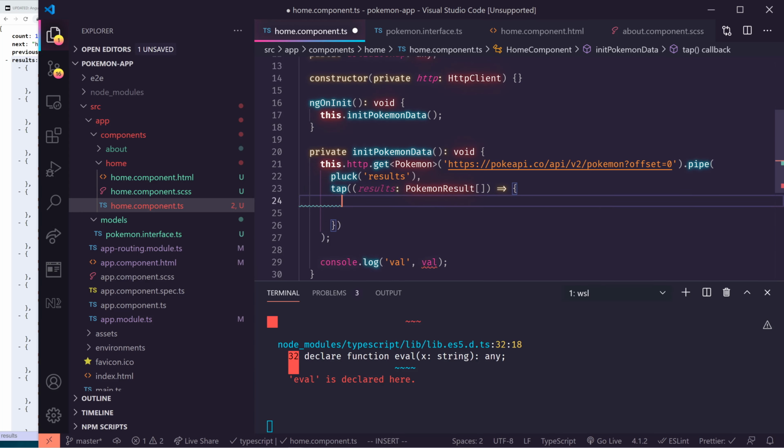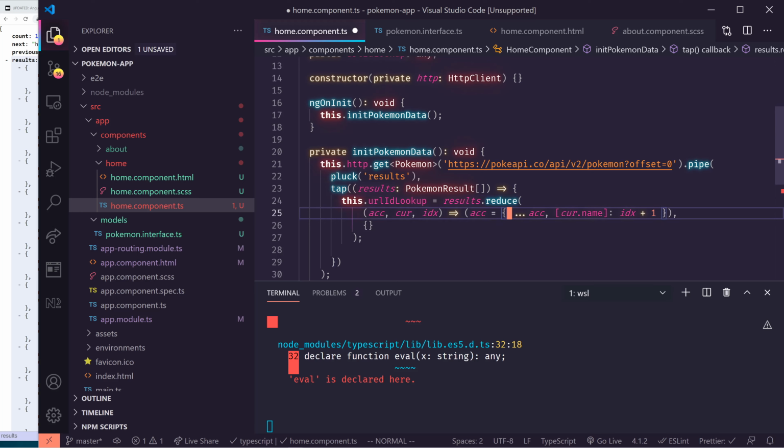And for this Pokemon result, we want to actually create this URL, do this lookup. So I'm going to copy and paste this from another screen, and I'll explain what it's doing. I'm taking the results, I'm reducing it, and I'm creating this new lookup table with the accumulator being spread on here, so anything inside the accumulator is left in there, and then this current.name, and then the index. And so this will be a kind of a nice little lookup table.